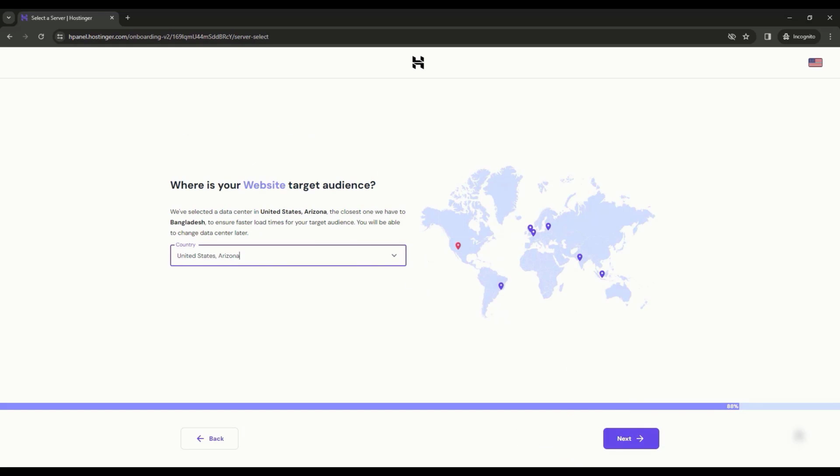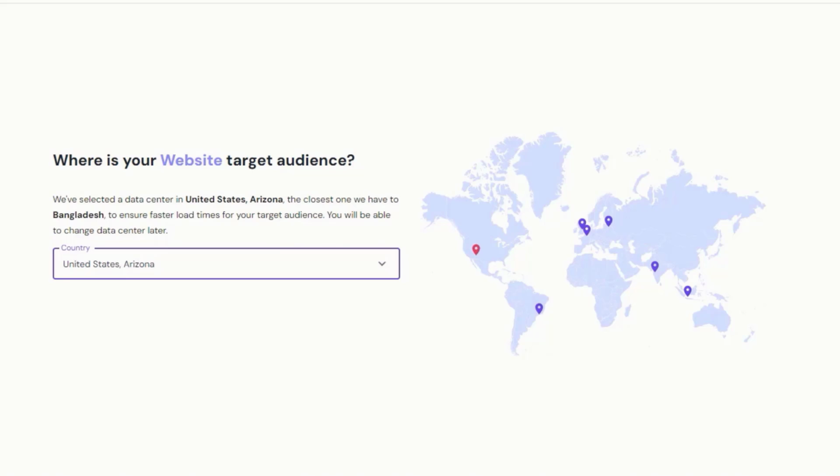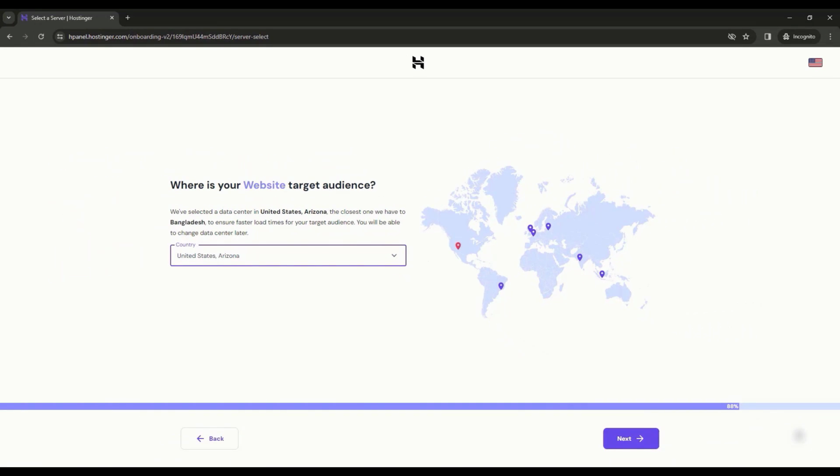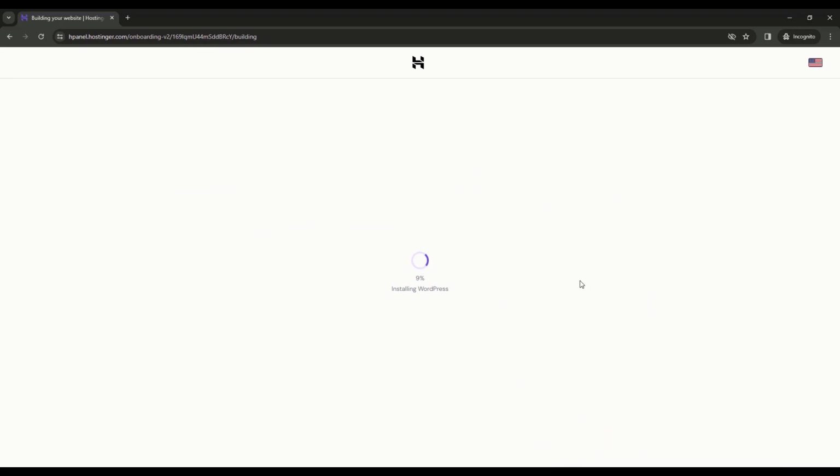Here it says where is your target audience. You can just keep this default, which in my case, they have selected a data center in the United States, the closest one they have to my country, but in your case it can be a different one. So you can just keep it default or change it from here, or you can change it later on. So I'm just keeping it as it is and clicking on the next button. Now it's installing WordPress. We are almost there. Let's just wait a bit.